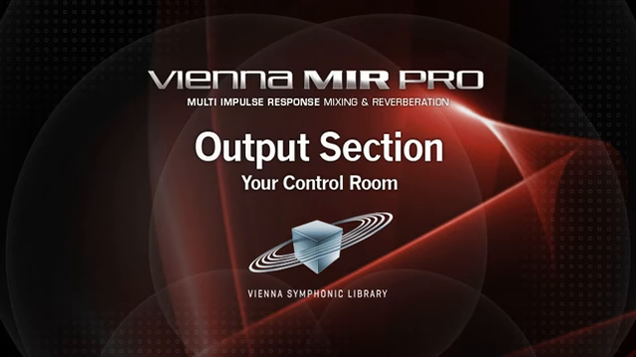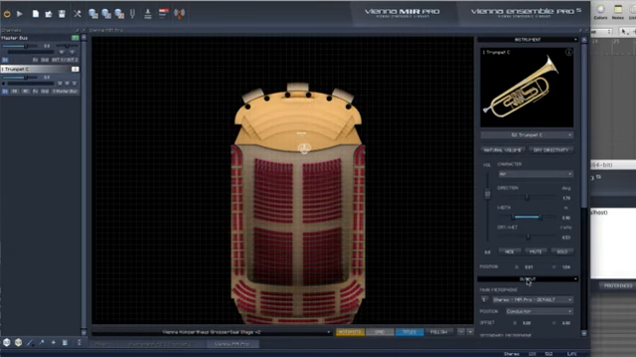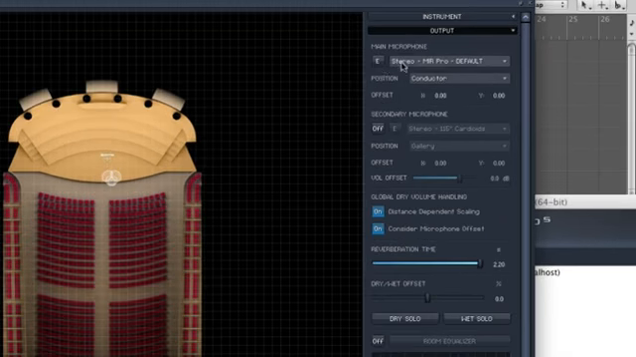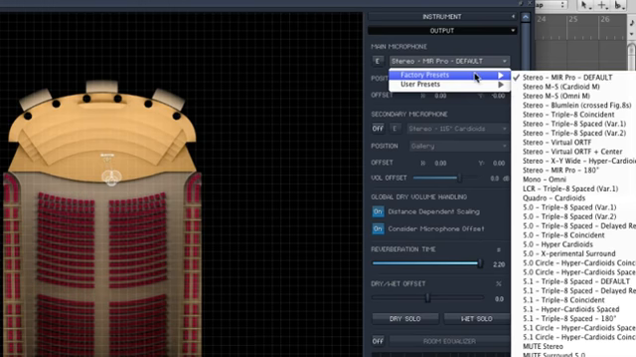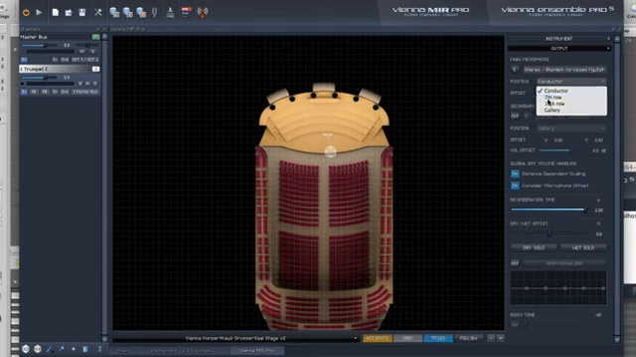In the output section, you find the control room of your venue. From this control room, you set up the microphones in the room. This is an essential step, and every sound engineer will confirm how important the microphones are. We have already picked very good microphone locations for you. These are the locations we have recorded the thousands of impulse responses from.